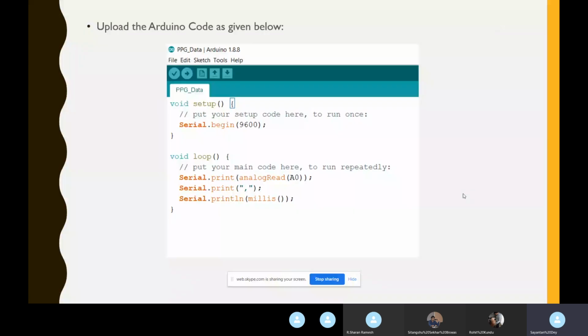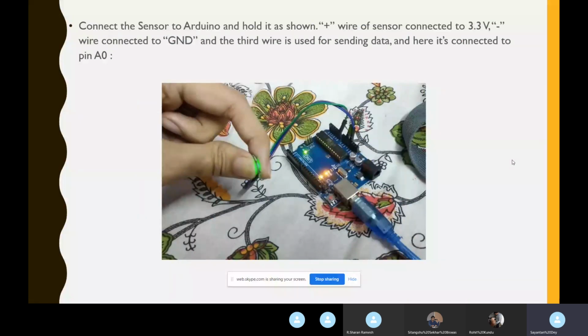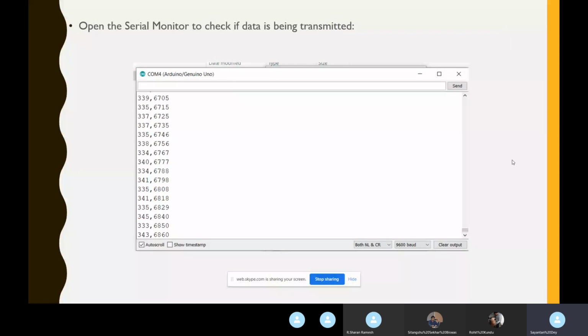Then the Arduino code. It is a basic analog read operation that we perform. It's simply taking the analog data from the sensor and printing it onto the serial monitor, as well as the time in milliseconds that we are recording at that moment. When you open the serial terminal, you will observe something like this. The basic requirement here, as shown in the first slide, is to hold the sensor in your hand like that, so that it takes the data. The left column will display the data, and the right column is displaying the time in milliseconds.